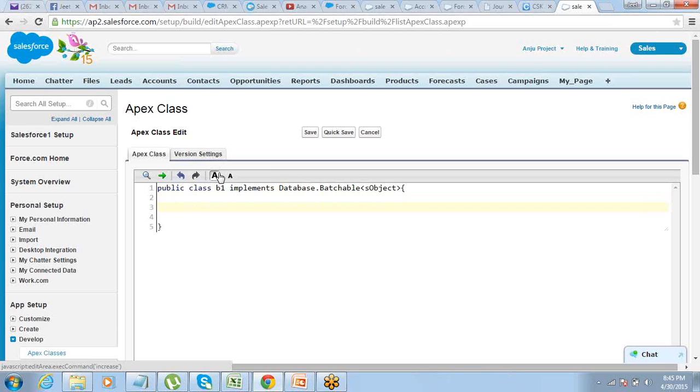Now it requires a query, right? So you'll have to define a string for the query. You can hard code the query, but I actually do not want to hard code the query here. I will pass in the query as a parameter. So we just say public final string query. This is a variable, and I'll pass in the query for this.